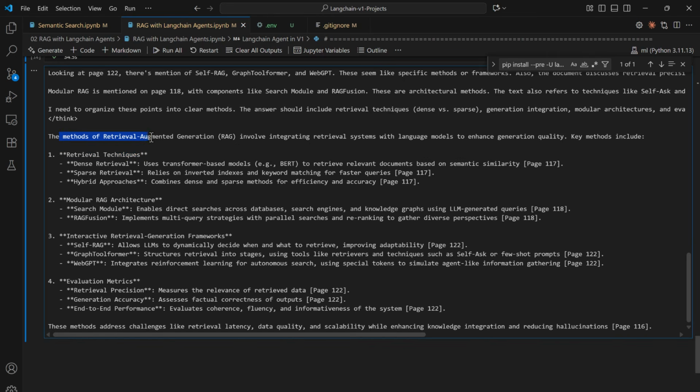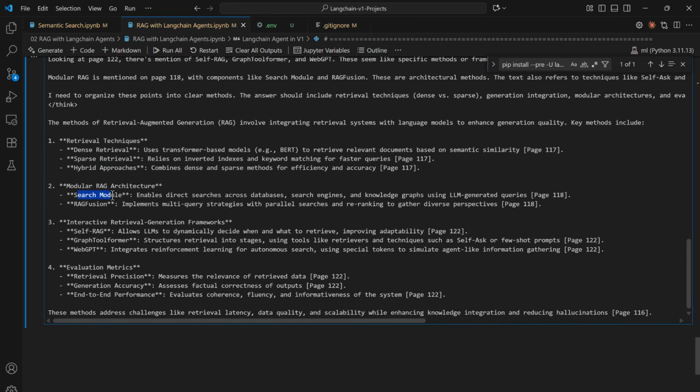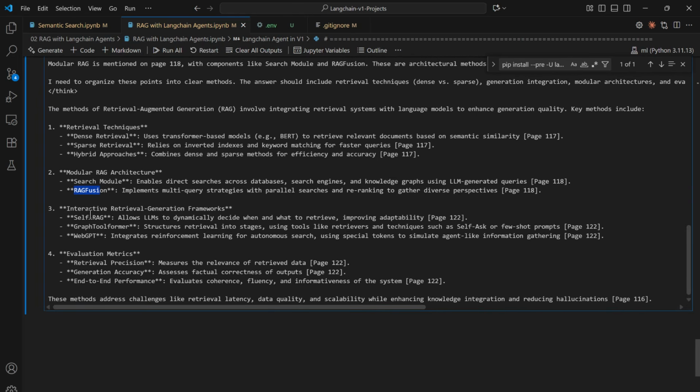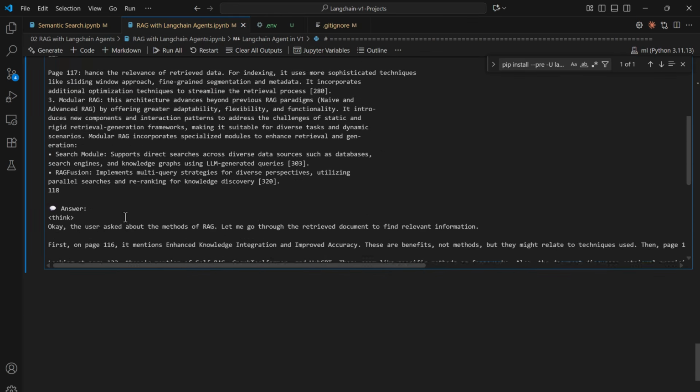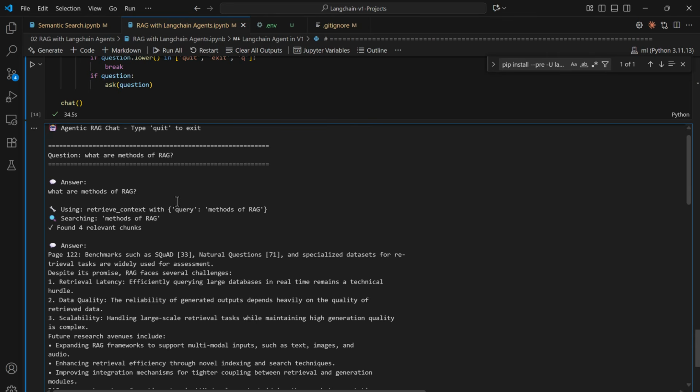It says that the methods for RAG involve integrating a retrieval system with the language model to enhance generation quality. The key methods include dense retrieval, sparse retrieval, hybrid approach. Then for modular RAG architecture we have the search module, RAG fusion. For interactive retrieval generation frameworks we have Self-RAG, GraphRAG, WebGPT, and then we have evaluation metrics, all these things. You see here that your result is grounded. Basically, your answer is grounded here.